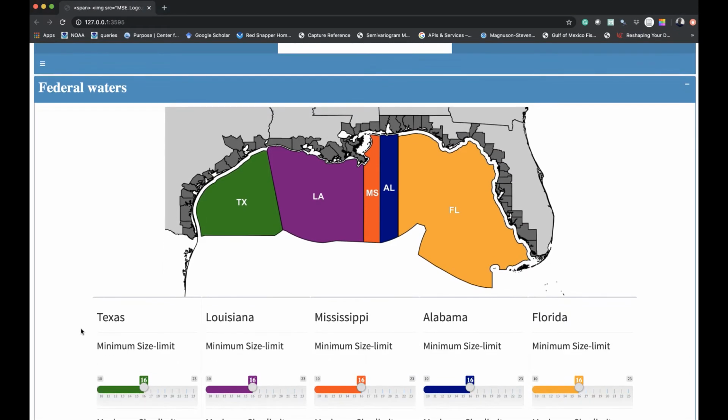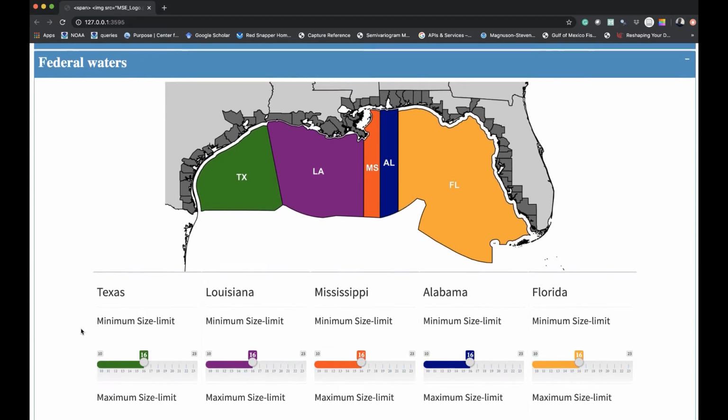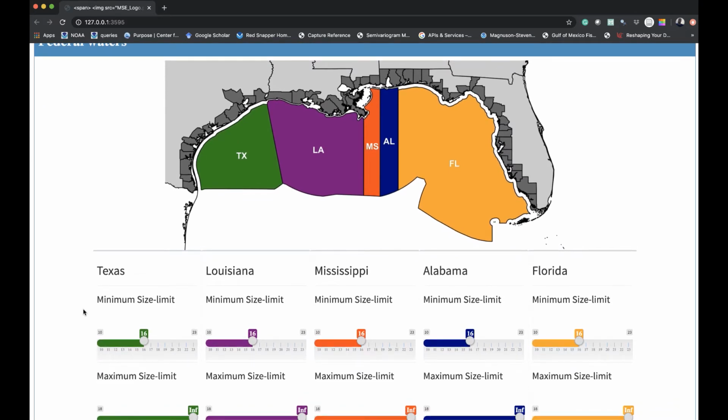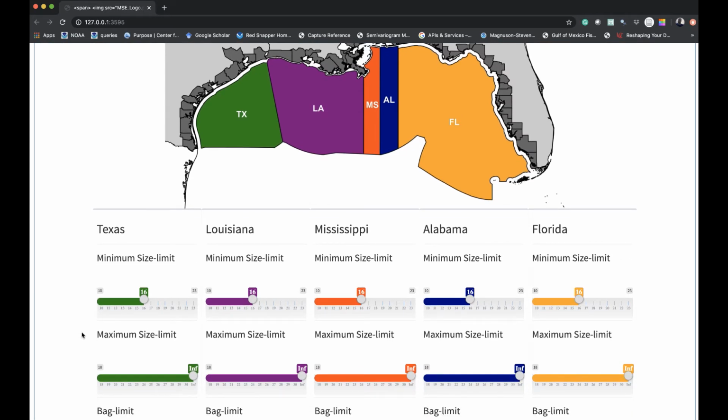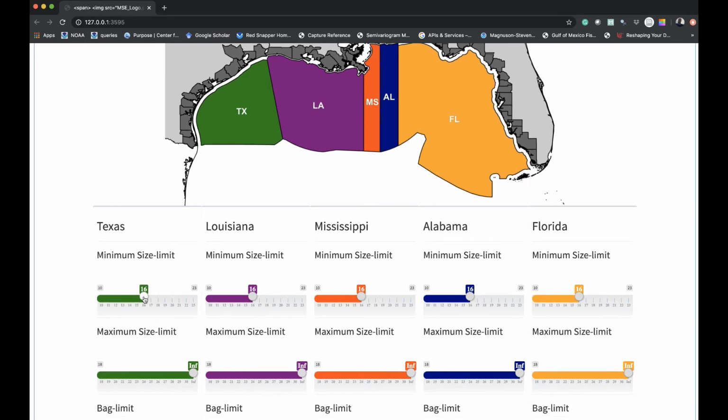Here, at the very first controls, we have two sliders. One slider for the minimum size limit and another slider for the maximum size limit. With these sliders, users can select the desired minimum and maximum size that would be allowed to be kept during the season. So let's set the minimum size limit as 14 inches and leave the maximum size limit as infinity. Note that there is no regulation for maximum size limit, so we set it in the default as infinity.